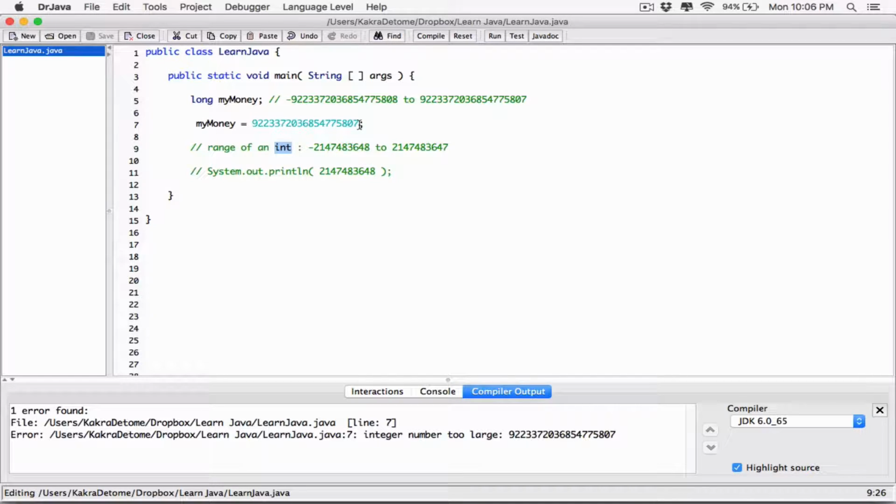So we have to tell Java that this is not an int. I don't want to create a value of type int. This is a long, and the way you specify that to Java is by ending it with the letter capital L or a small l. But don't use a small l, because when you use a small l, it looks like a 1. It looks like the number 1. It's confusing. So use a capital L.